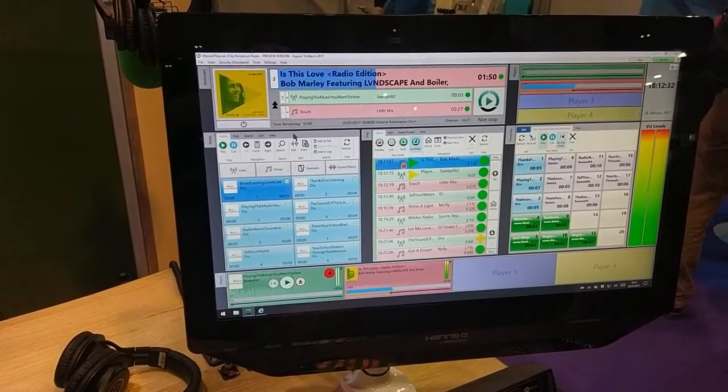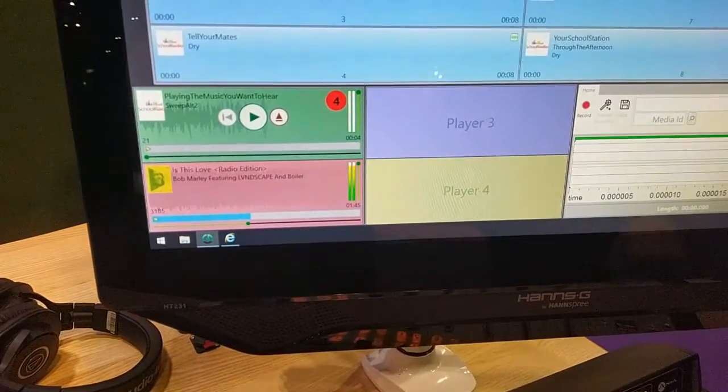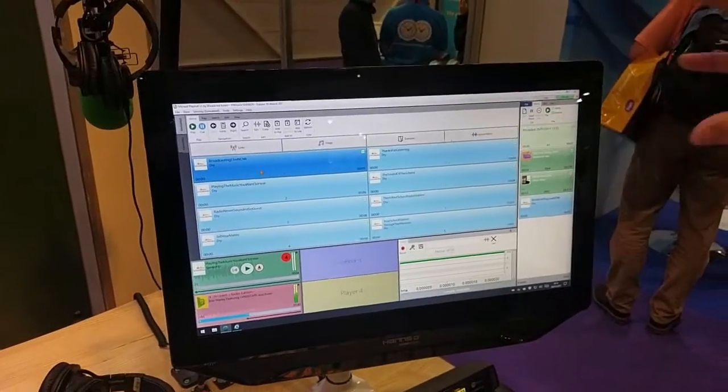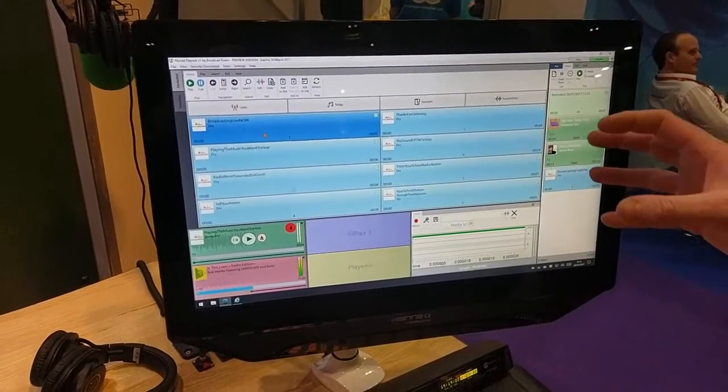You can stack the cart players in different ways. So here we've got the cart players stacked vertically in twos. So these layouts are defined by you. You can change them, and ultimately you should be able to have different layouts per presenter.